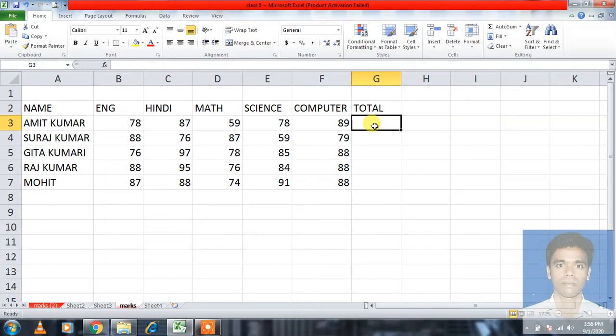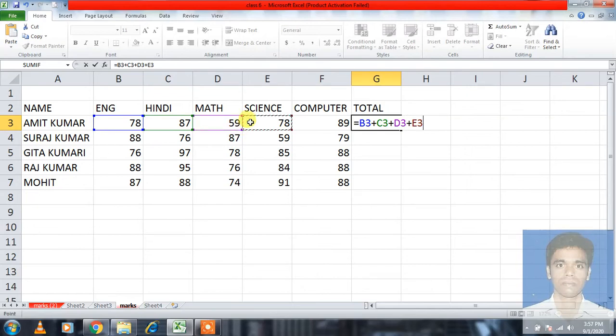Okay, to calculate the total, firstly we have to use the formulas by the equal to sign. So keep in mind that always use formula by using firstly the equal to sign, then click the cell address of each subject. Simply, here the cell address of English for Amit Kumar is B3, then press plus, then Hindi C3 plus, then maths D3 plus, science E3 plus, and computer F3.